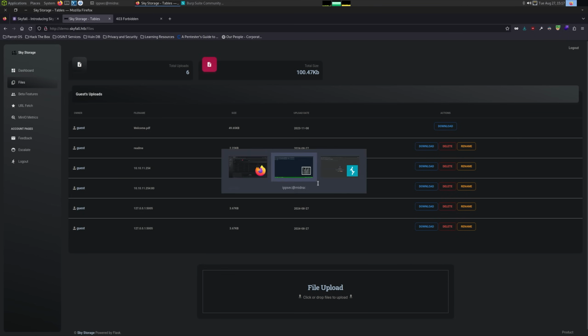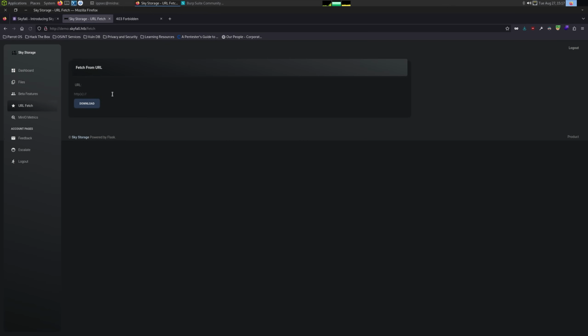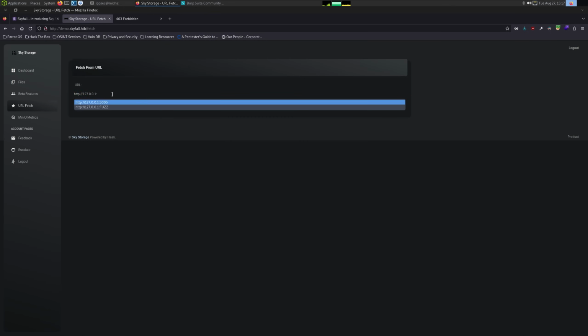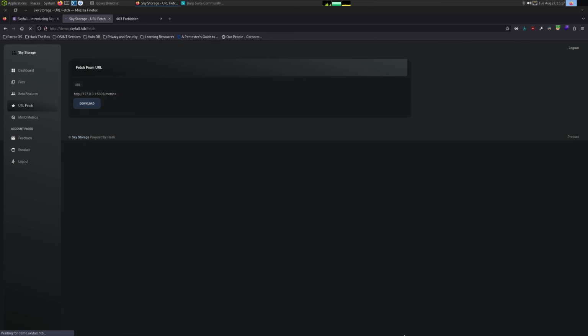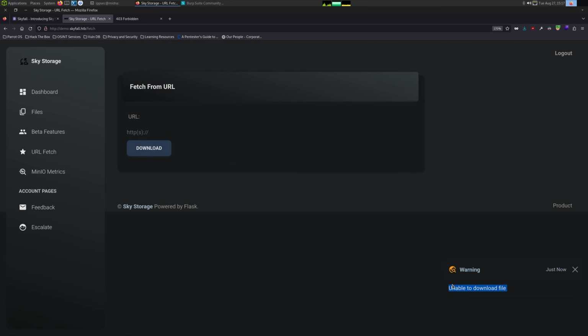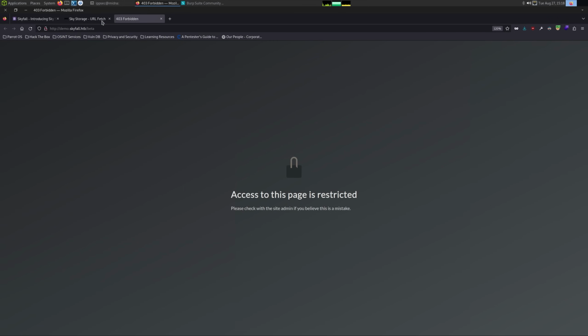So let's try having this fetch on metrics. We can do HTTP 127.0.0.1 5005 /metrics. And it does not work. We get an unable to download file. So that doesn't work. There is something else we could potentially do.